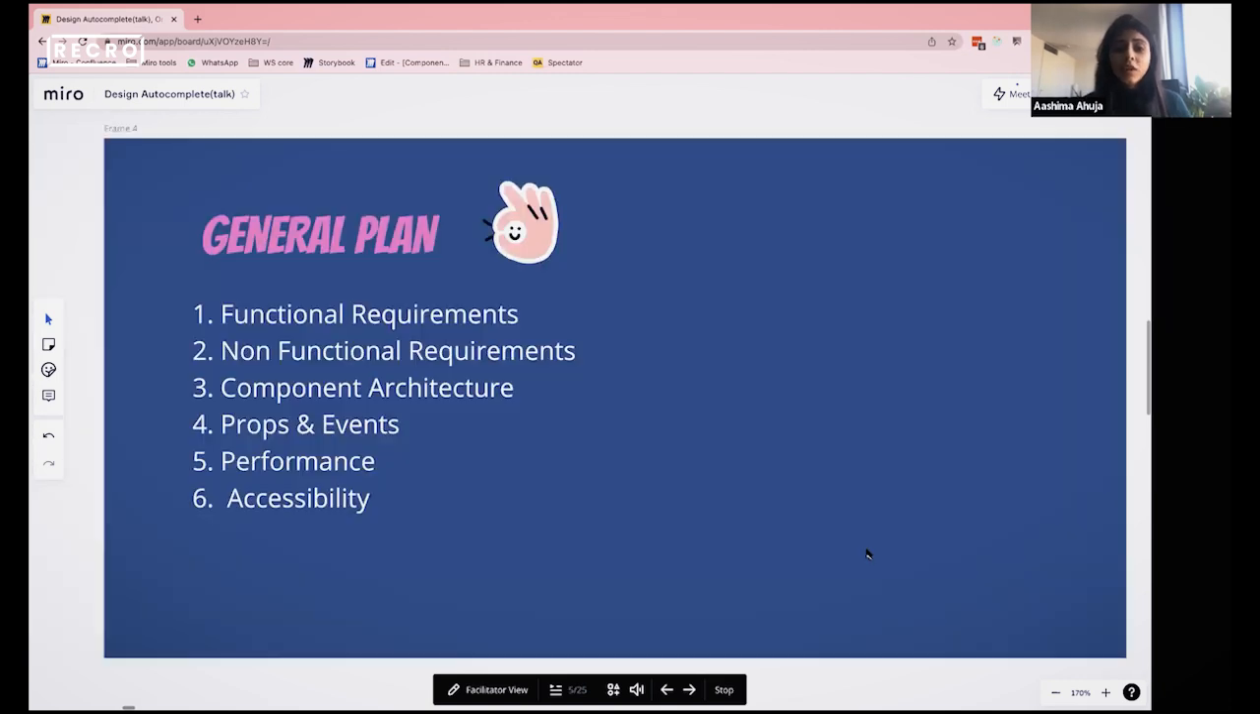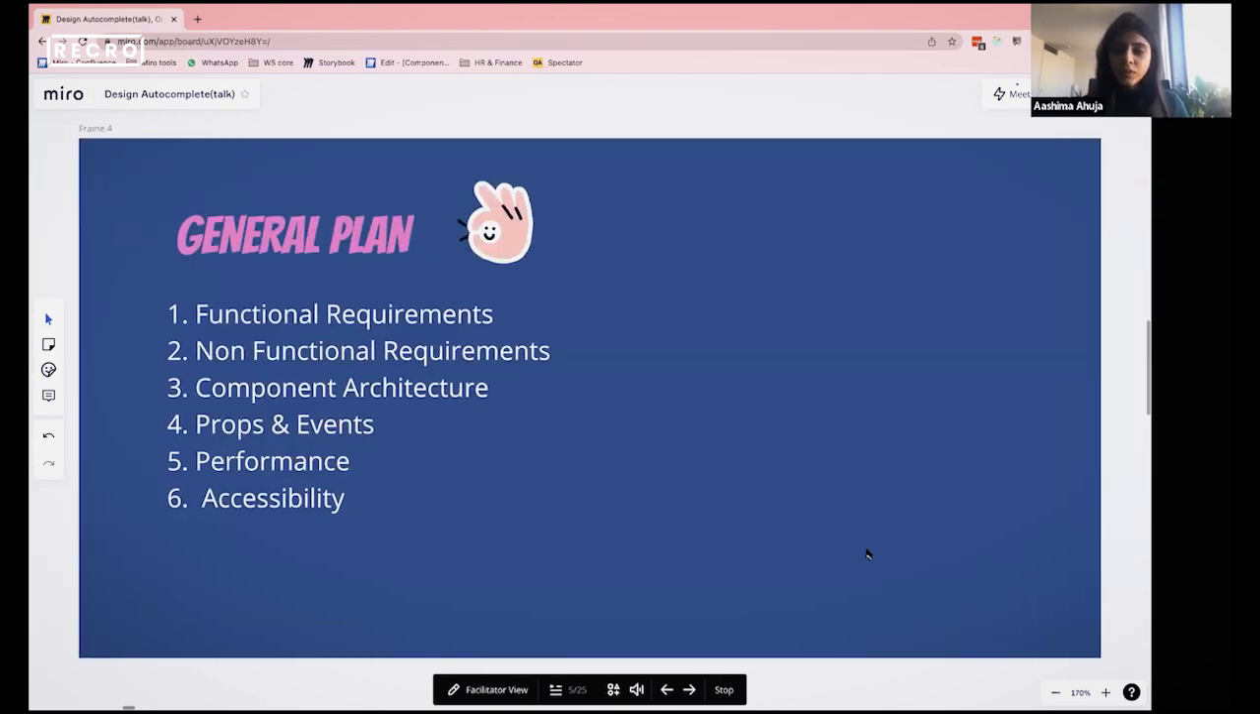Then you can take on the general plan we will be following during the interview, which is these 6 steps. First we will go about the requirements, functional and non-functional requirements. You can also club them up in a single requirement, doesn't matter. And then the third thing is the component architecture. This is very important. If you're doing a component design, then you should do a component architecture, discuss the props and events, then discuss performance and accessibility. So don't miss performance and accessibility. It's also marked if a person did not talk about accessibility and performance.